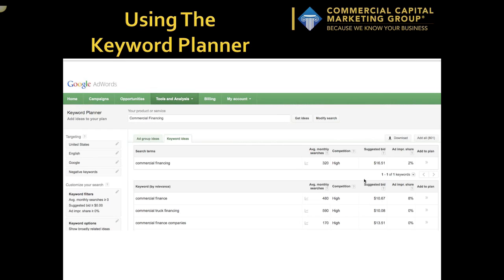Granted, I only gave you guys the first 4 just because the ideas that pop up are hundreds of pages you have to pick through, and I'll show you how to sort through all of them as well. You can see that commercial financing probably gets 320 searches a month, and it's running at $17 a click. That is really expensive. So when people want to target generic search terms like this, I go in, I find out how much the generic search term is.